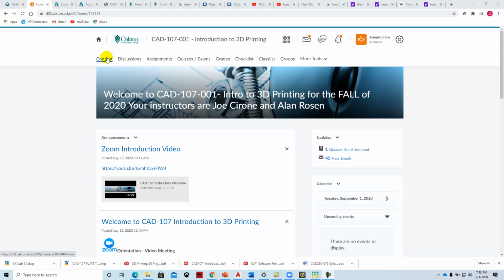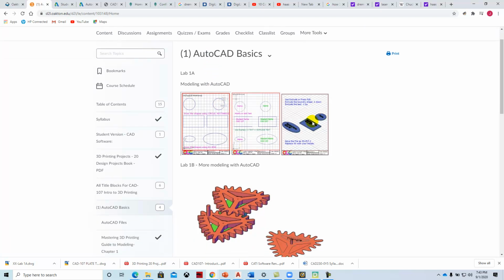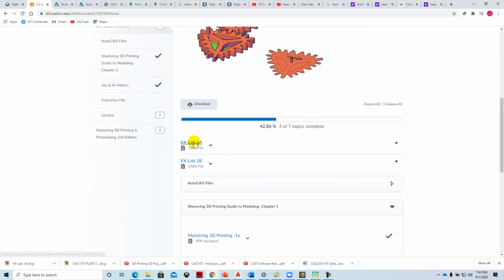We're going to go to the content section, and we're going to basically go through and learn how to use AutoCAD to model these little tags. We'll go to Lab 1A. We'll download that, and then we'll open that file.